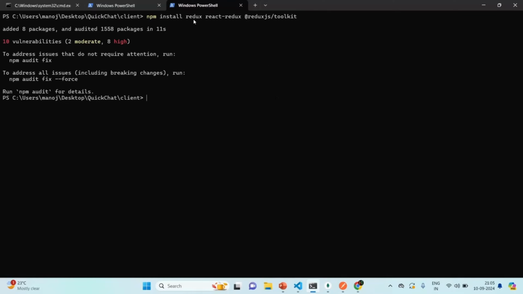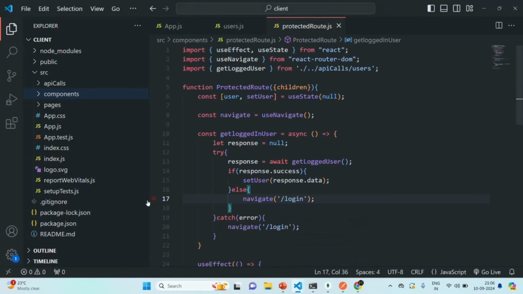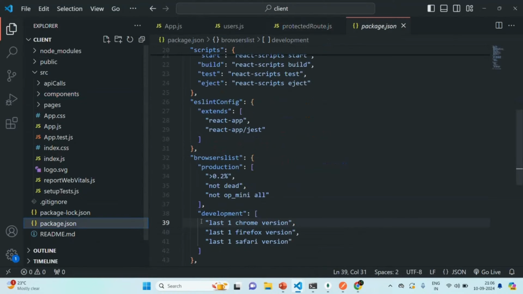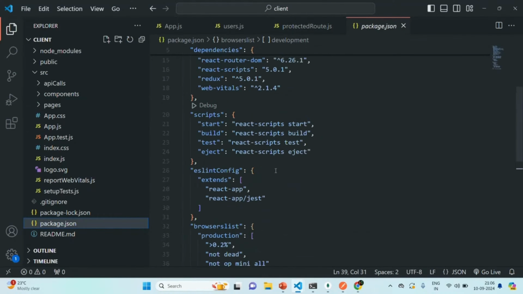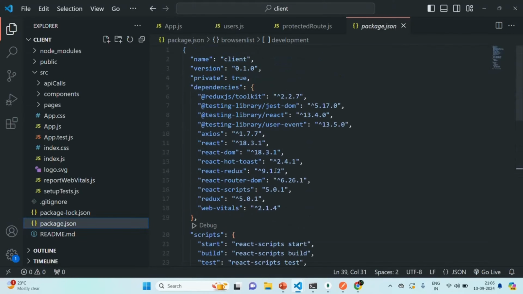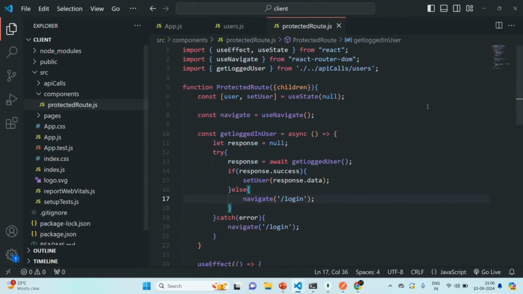So let's wait for the installation to complete. All right, so these three packages have been installed. Let's go to VS Code. Let's quickly verify that. So let's go to package.json and in there, let's go to dependencies. So you can see @reduxjs/toolkit has been installed. Then Redux has been installed and React Redux that has also been installed. And these are the three packages we need in order to work with state management using Redux. So let's close this package.json file.